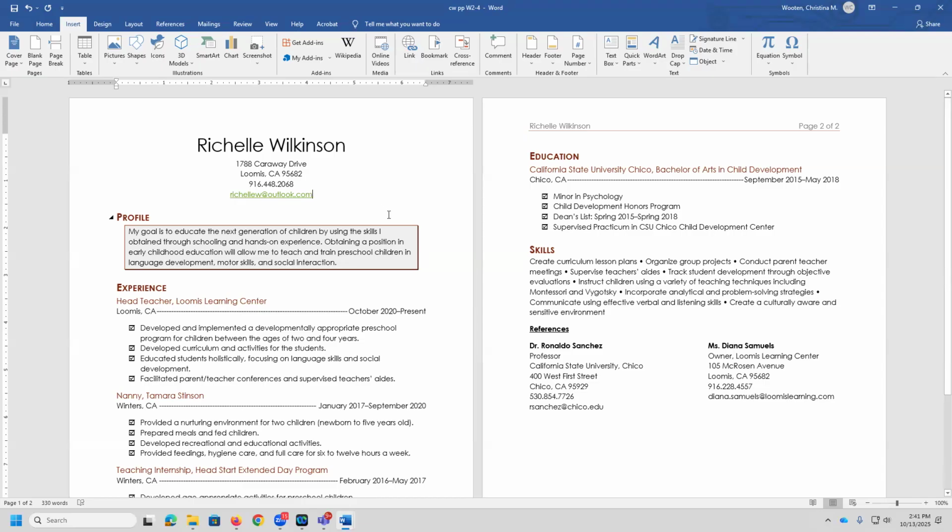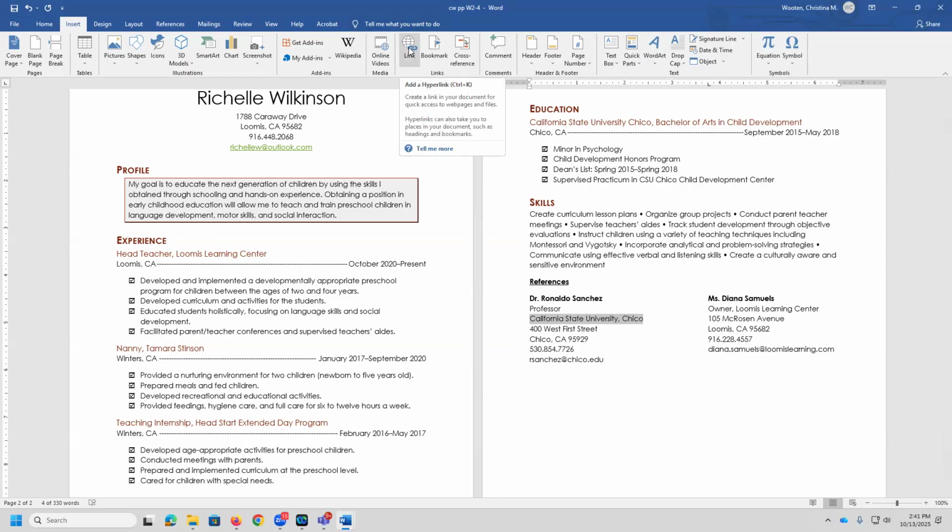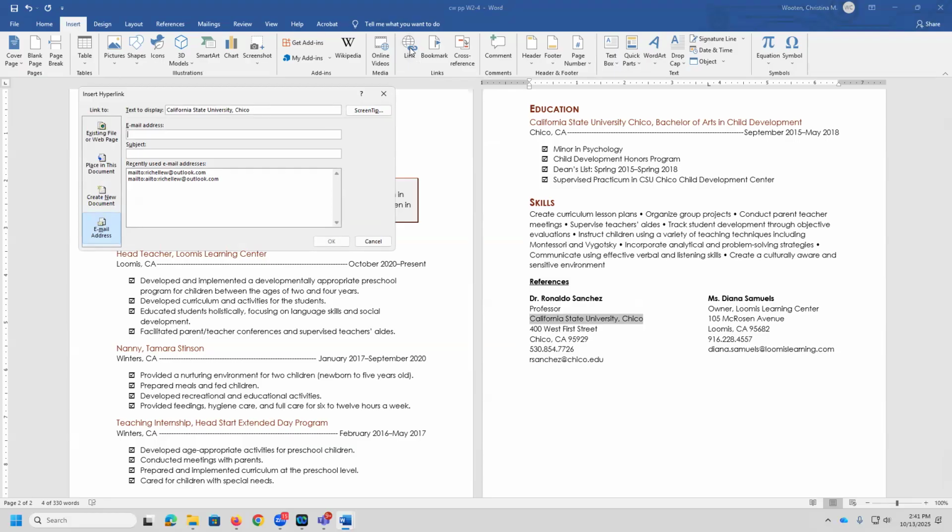And so this section is where we insert a hyperlink to a website. So we're going to go over to the references section, which is on the second page of our resume. We're going to highlight California State University, Chico. Now make sure you don't highlight the one that's up in the education section. We're looking for the one down in the references section. And again, we're going to our link, which is on the Insert tab, or you can press Control and the letter K. And then it asks us in letter C to select existing file or web page in the link to area. So that's just going to be this top one.